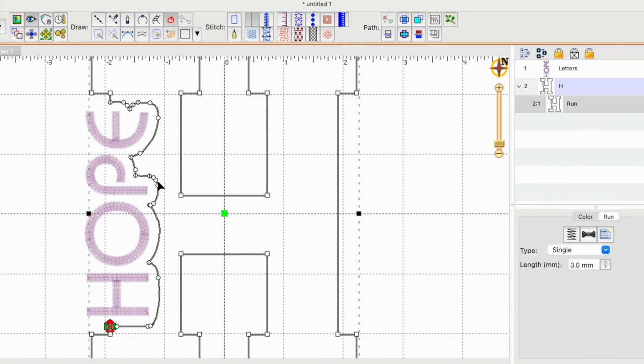Also, notice there's a lot of points. If I wanted to, I could go in and delete some of those, but for now, I just want to keep moving forward. All right, so we have our first run stitch, which is our placement or position stitch. Let's go ahead and copy that. So I'm going to hit Command C on my keyboard, then Command V.